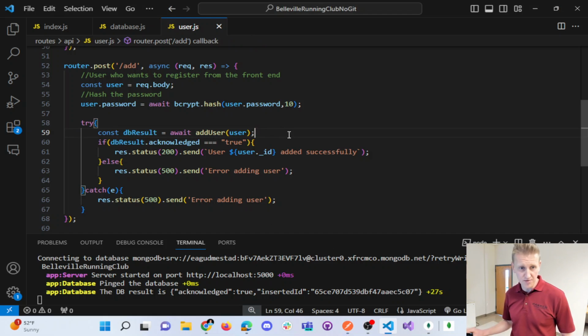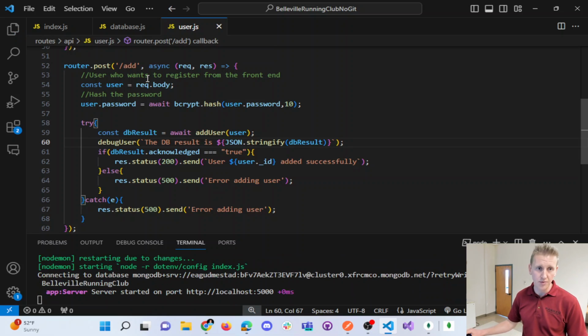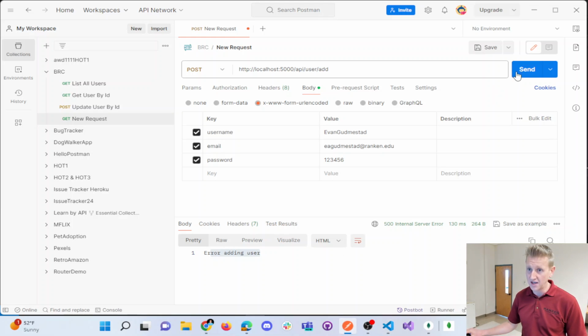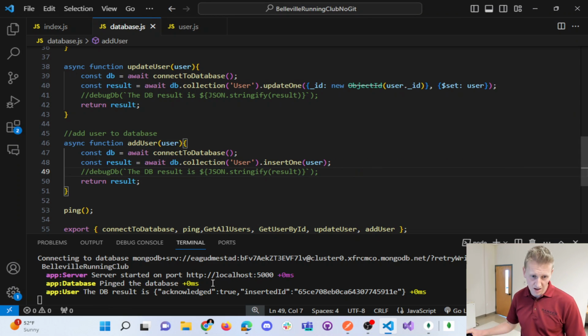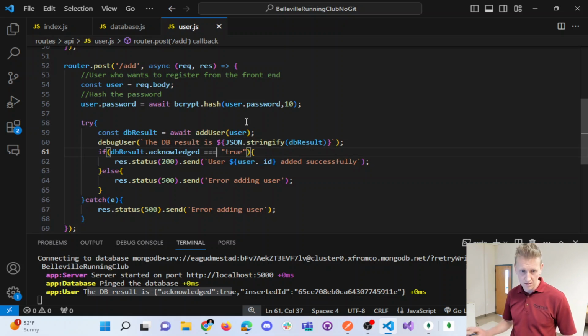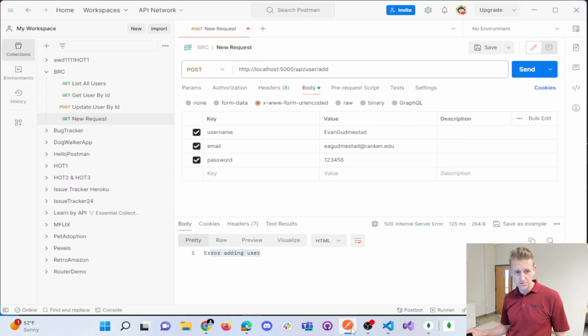I want to take DB result here, debug user, and instead of putting that there, I'm going to add myself again. And so here it's coming from acknowledged is true. I don't know that I spelled it right. Maybe, let me take off, oh, it's Boolean true. It's not string true. Okay. Try again. Now I'm getting my success message. 200, user added successfully.